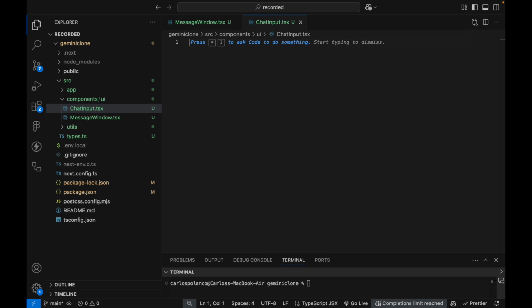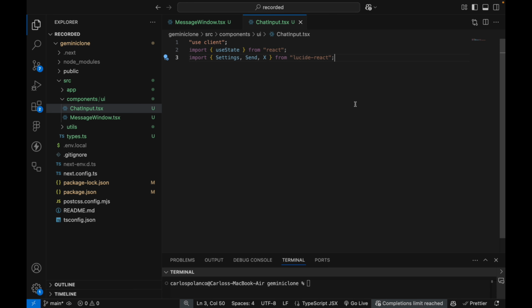Next, let's build the input field where the user will type their message. Create a new file and name it ChatInput in the components UI folder. Make this component a client component with the use client at the beginning of the file. Import useState from React, and we're going to use three icons from Lucide React. Let's define the TypeScript interface for our component props. So use interface and name it ChatInputProps.